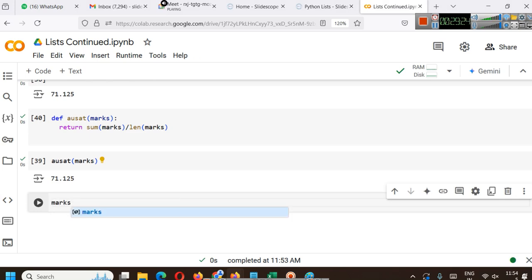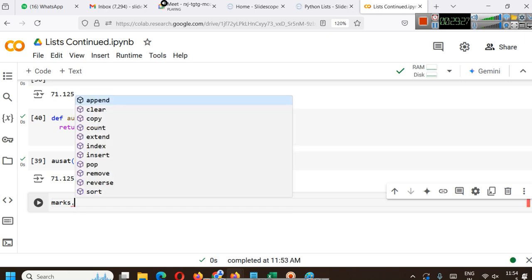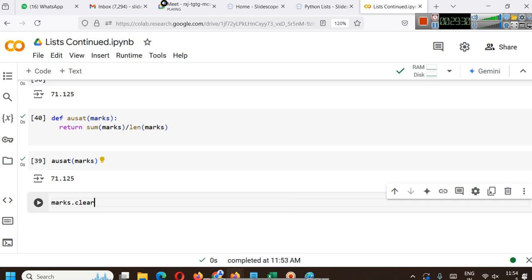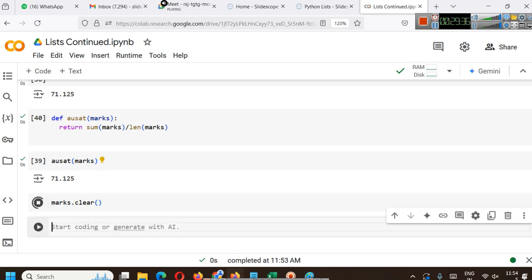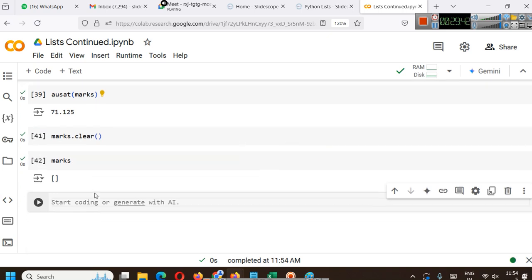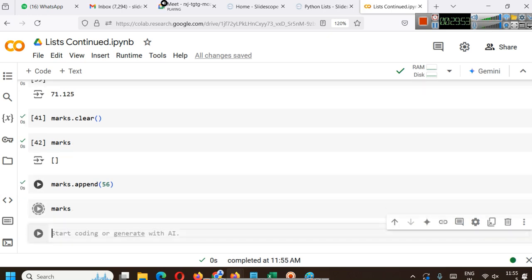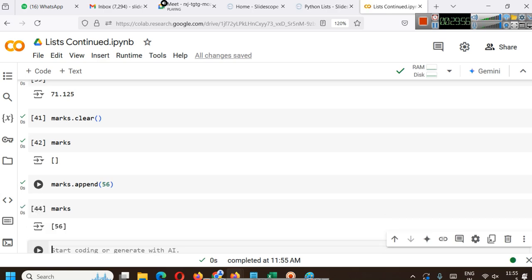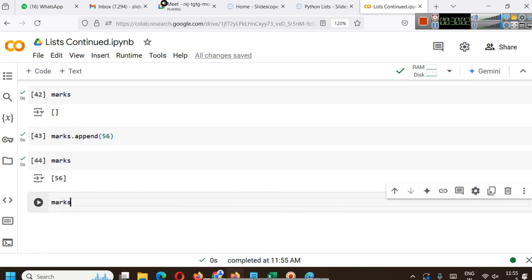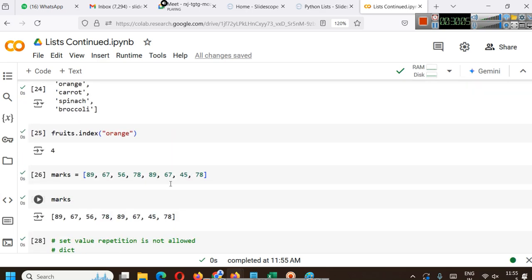Similarly, if we write marks dot, so you studied append. When you write clear, clear simply removes all elements from a list and makes it an empty list. Now when you write marks dot clear. When you add something like marks dot append 56, as you studied, it will simply add one value to the end. Here it was empty, so the end and the first value are the same. Now I will copy the marks value here.